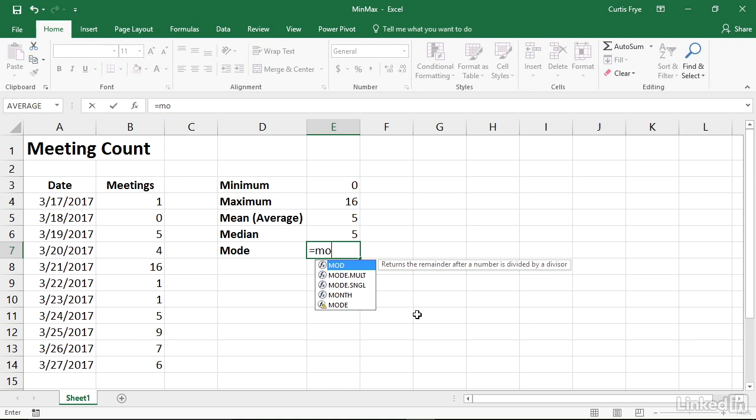If you're working with a newer version of Excel, such as 2013 or 2016, then the developers of the program encourage you to use either mode single or mode multiple. Mode single identifies the most common entry. Mode multiple gives you multiple modes. In other words, if there are ties, if there are 2 of one number or entry and 2 of another, then mode multiple, if you do it right, will return both of them.